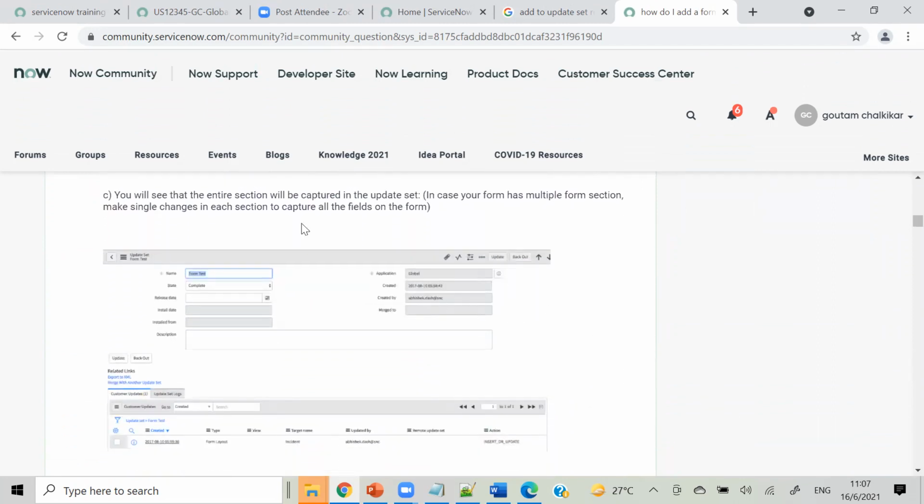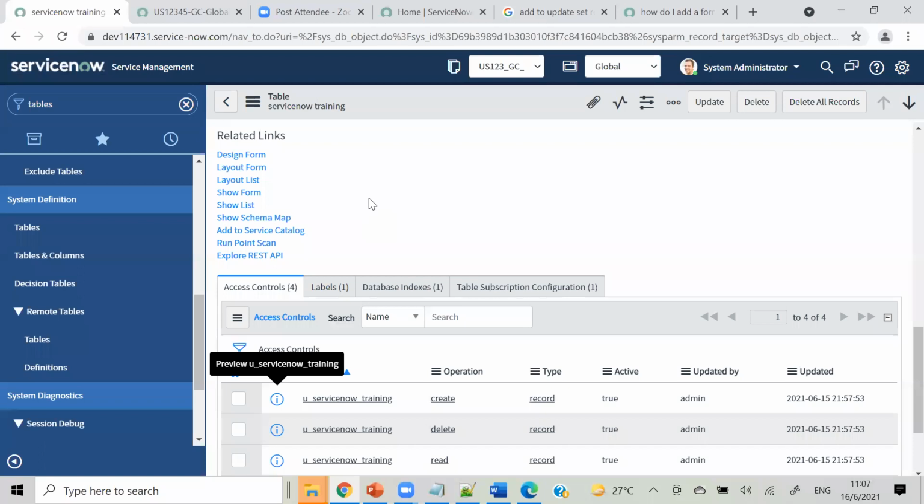Okay, I will check that option, why it is not visible. But that option should appear on your form on the bottom on each and every page. So if you click on that, that should get forcefully added to your update set.